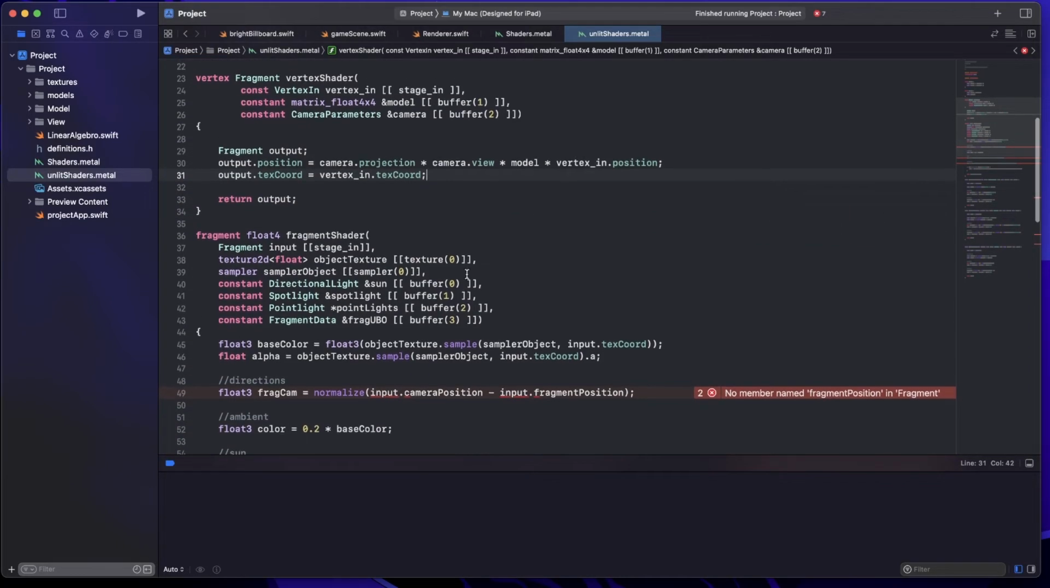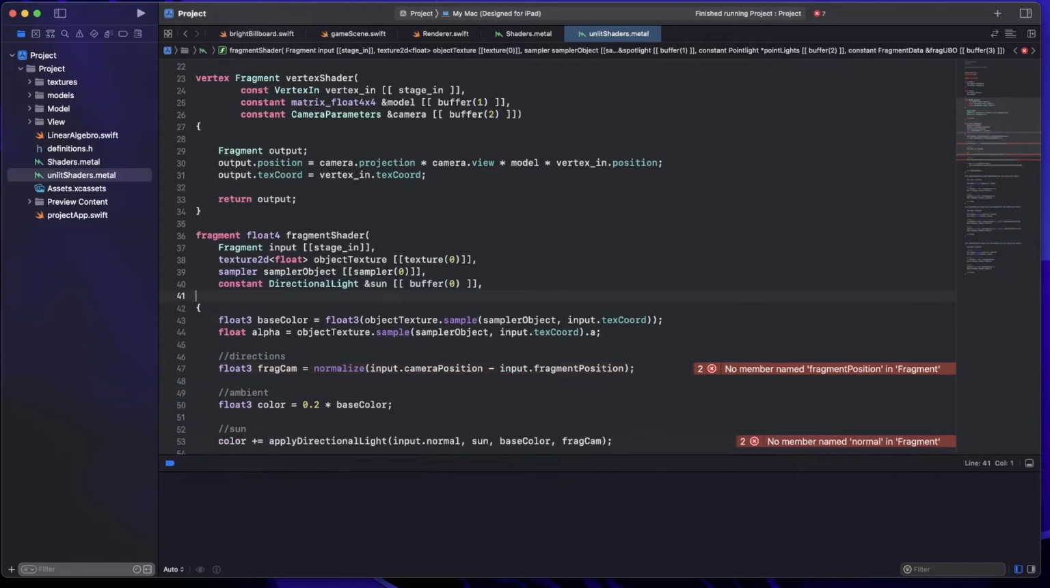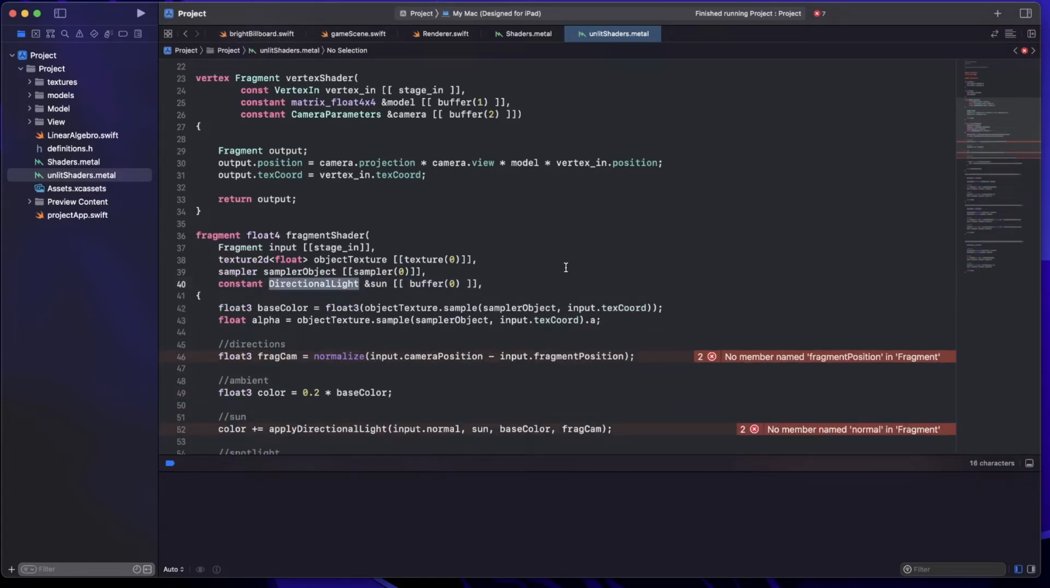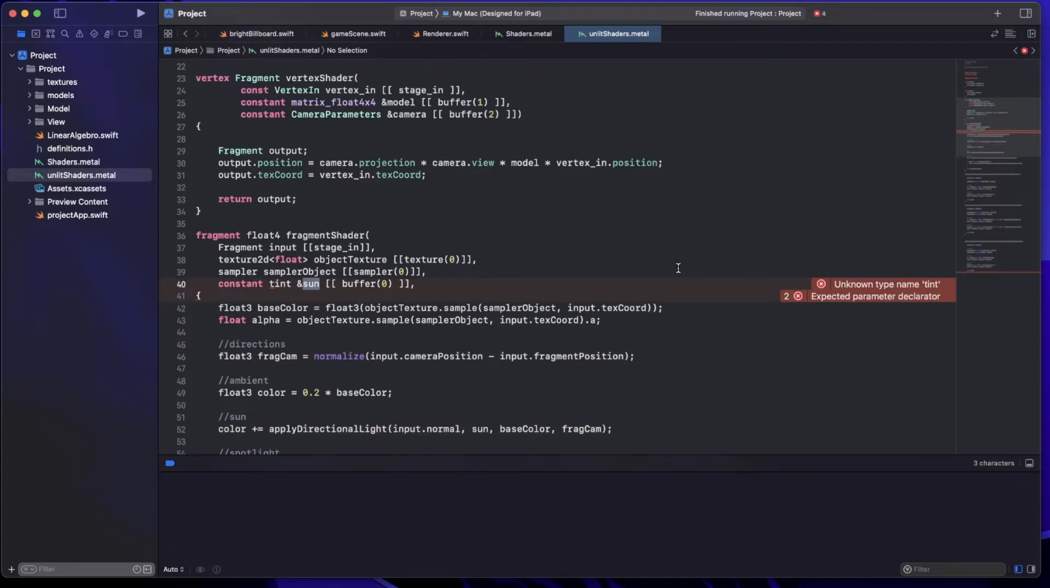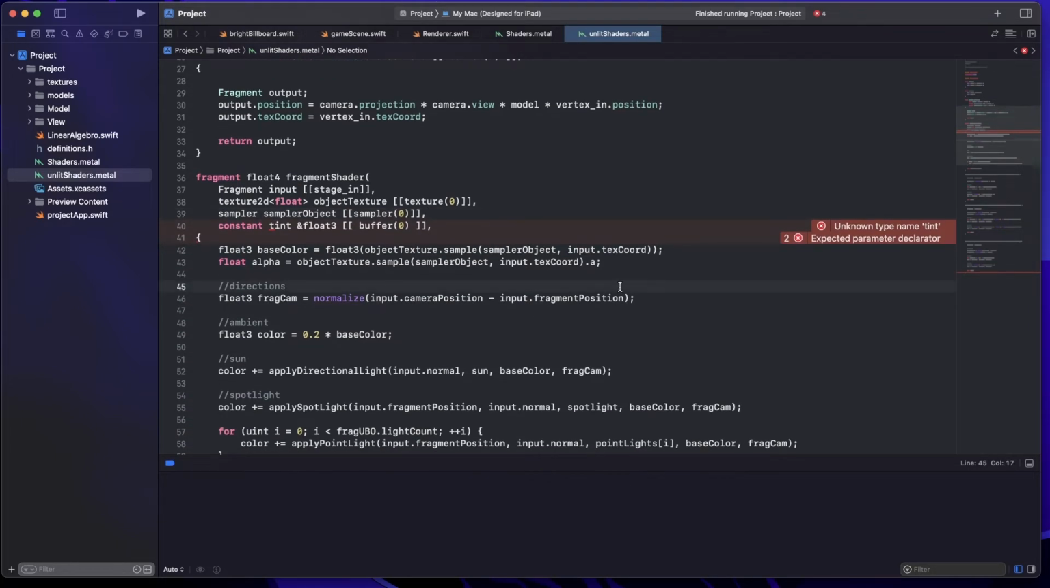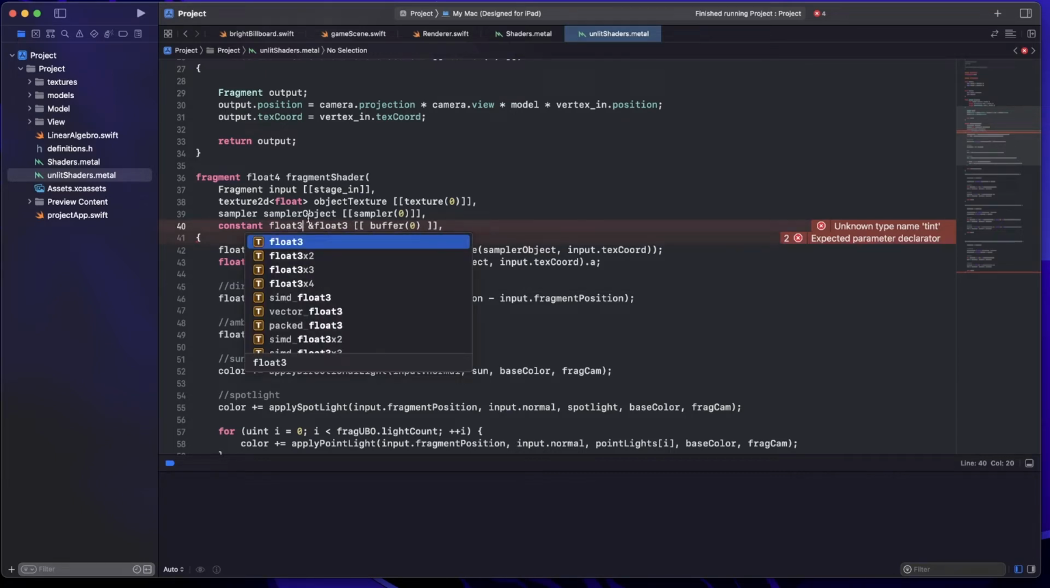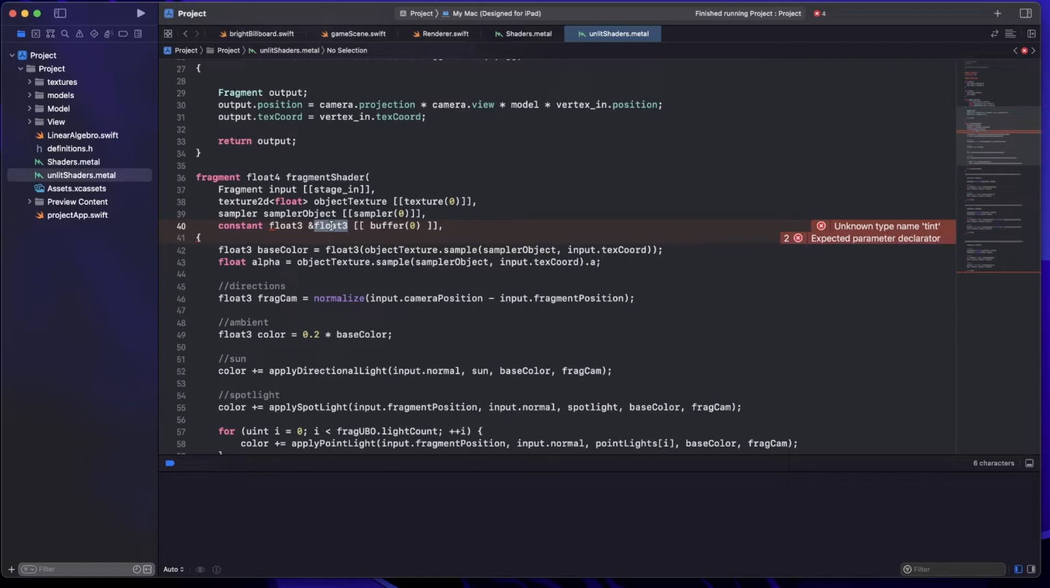Now, when we take this in, we are not going to take any of this. We are going to take some data, call this tint. This is the color of the light, and this is a float 3. We're going to take it in index 0 on the buffer. I've got that the wrong way around. Data type is float 3. It's a reference, and it's called tint.